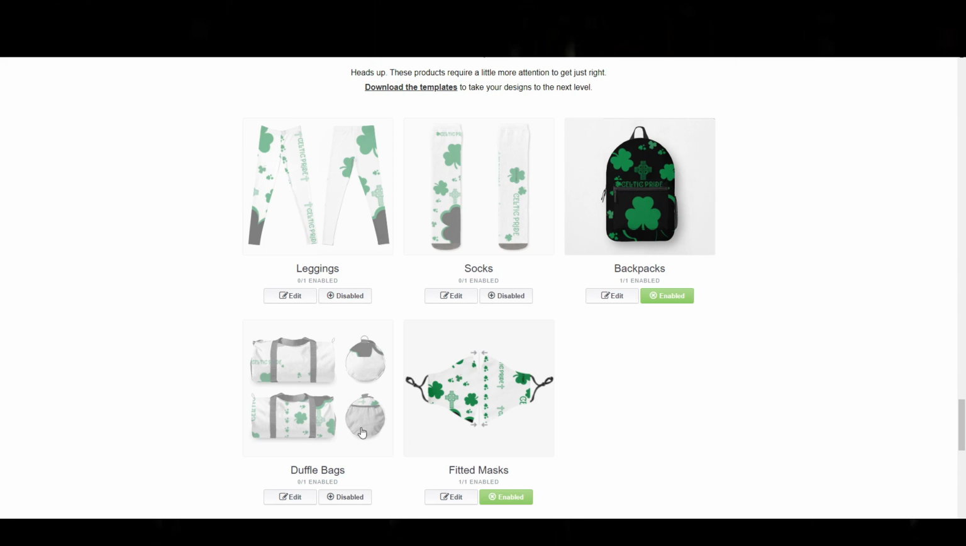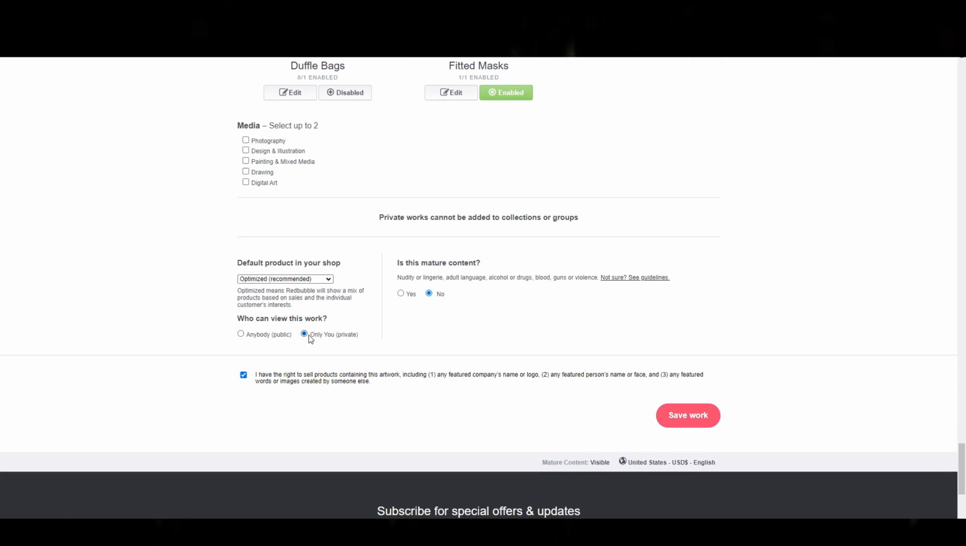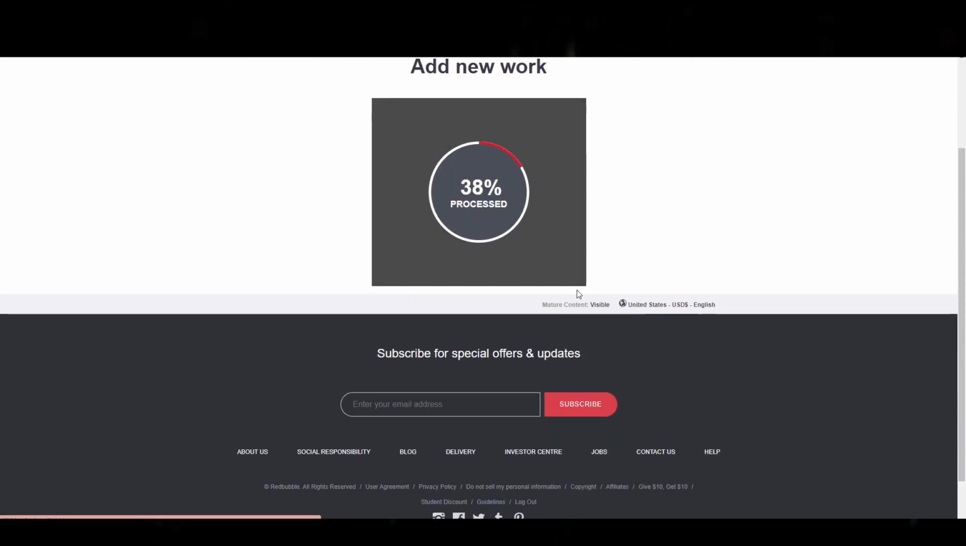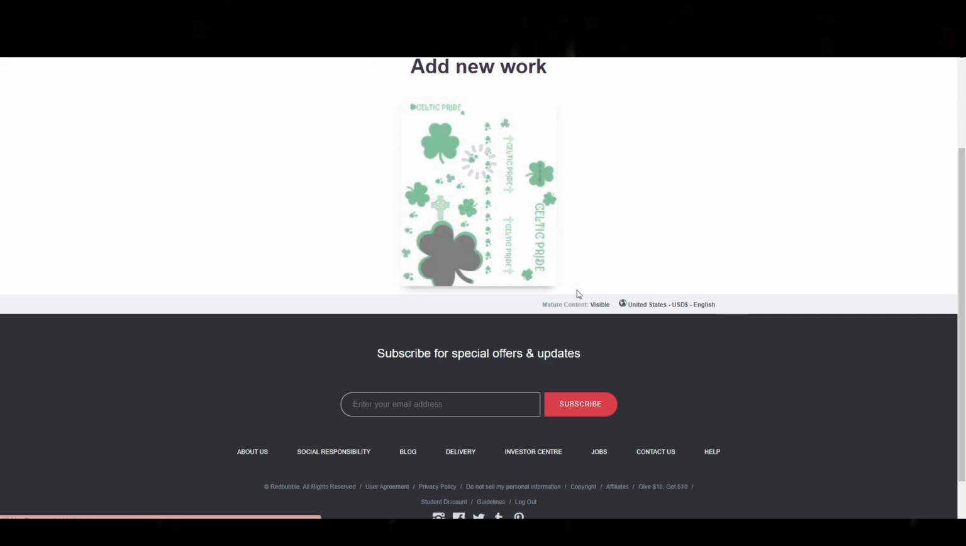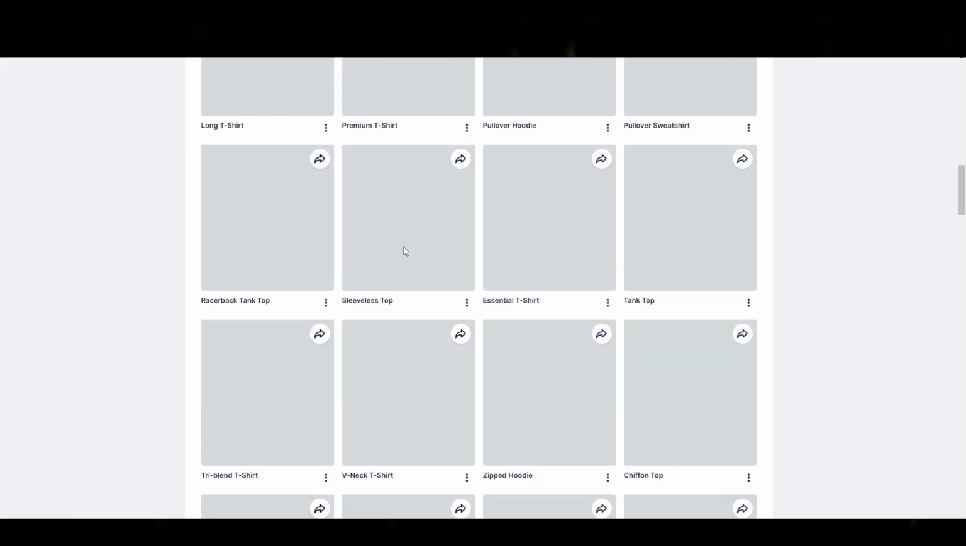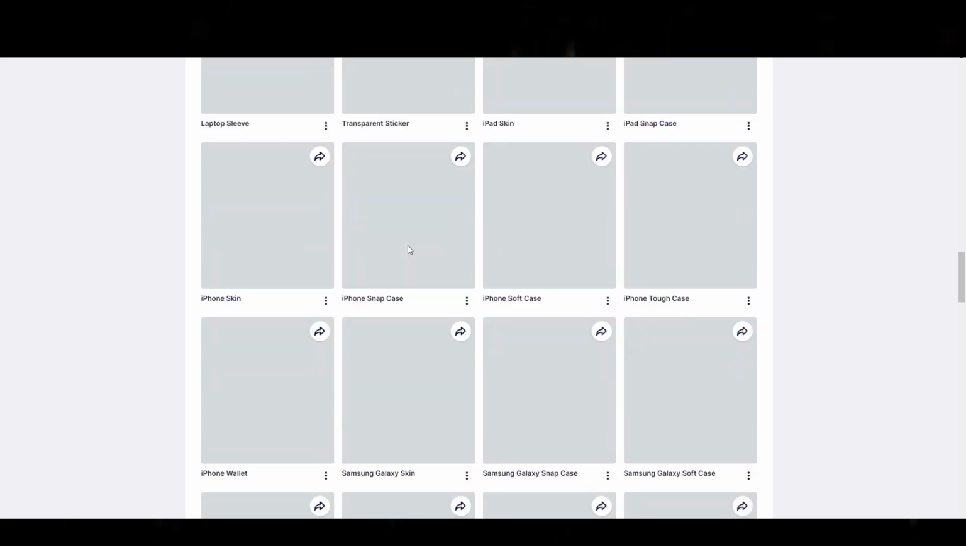But let's go ahead and publish this artwork, and let's see what we get here. We're going to have this only for me because I do not want it public. It's not something that I'm going to be focusing on selling. Let's see what we get when it's all processed and we look for our backpack. I'm very excited to see how it's going to look. So let's go ahead and scroll down now. Just take a look at the different options we have.